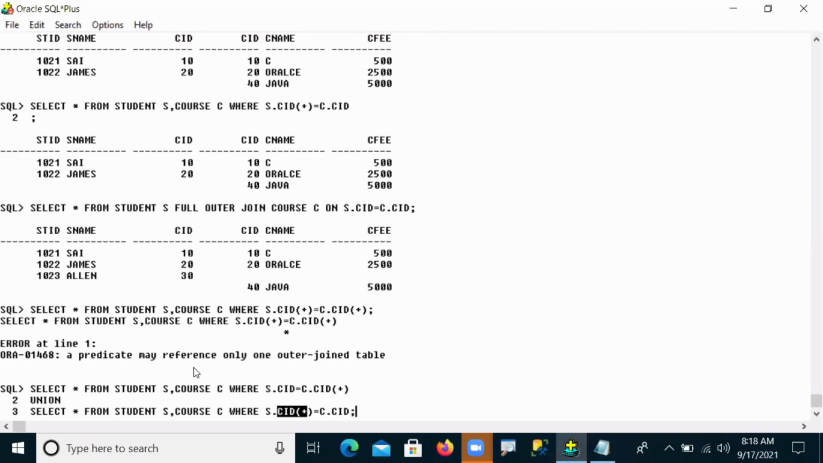Only one side, as per our scenario, we can reference only one outer join table. Here only one outer join table, and here also only one outer join. But between these two select statements, I'm using the union operator. We already know the union operator combines the results of two select statements and displays them as one set of values.